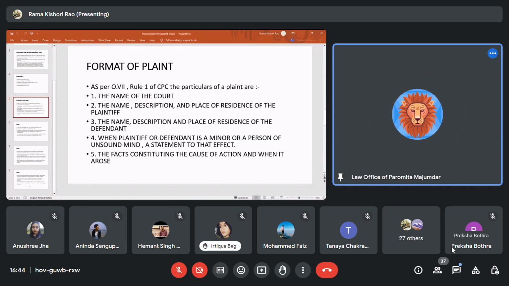Then comes, if there are some particulars of a plaintiff, if required, for example if a plaintiff is a minor or a person of unsound mind, or let's say indigent suits, you will be reading in your CPC later on, if he's a pauper, or an indigent, or a minor, or of unsound mind, that statement needs to be there right after the description of the parties. You need to give a statement to that effect, that I am suing as a minor, or as an indigent person, or a pauper, or of unsound mind.